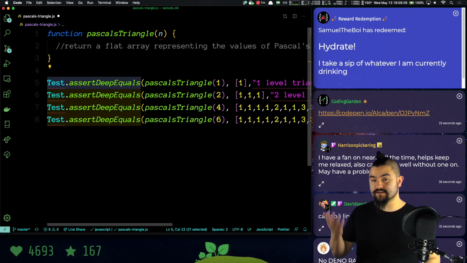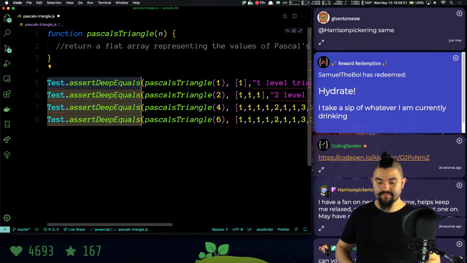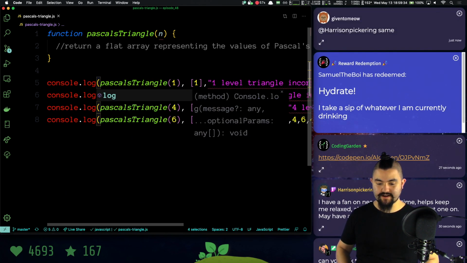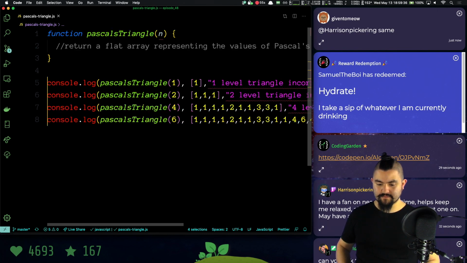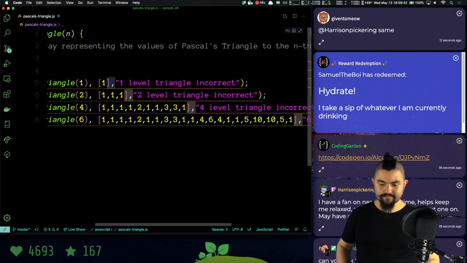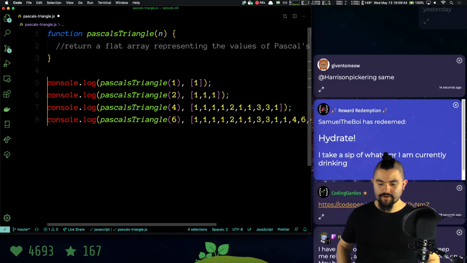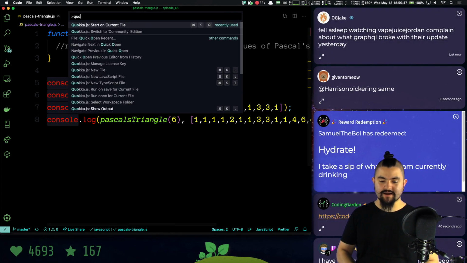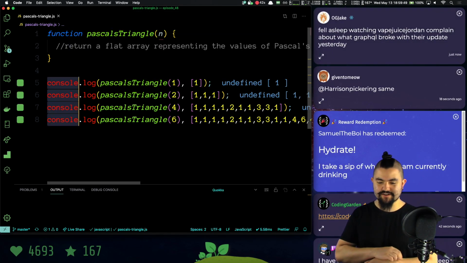Okay, so usually what I like to do is I bring the code down locally and then just turn these into console logs so we can just run it in our editor. And then we start up this super cool thing called Quokka. Do I have a quokka command? Can someone do exclamation mark quokka?